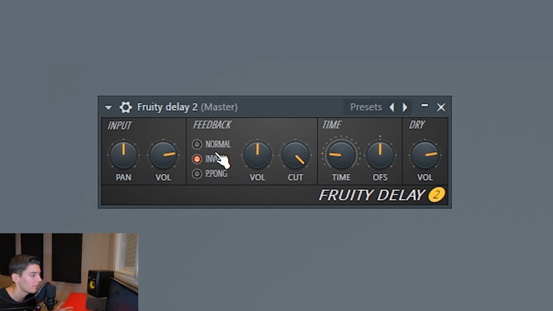I don't really hear a difference in these ones. Sometimes in some sounds you can hear it, but I don't really like it. And then we have the ping pong, that now it's going to sound like normal. I'm going to show you later how to use the ping pong. Then we have the feedback knob. This is how many repetitions you want.